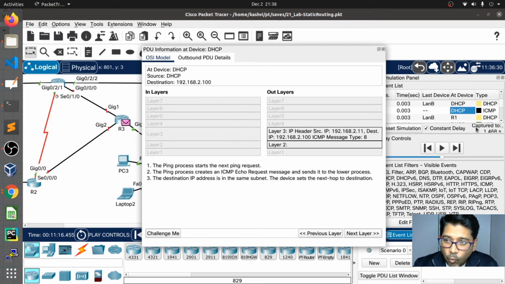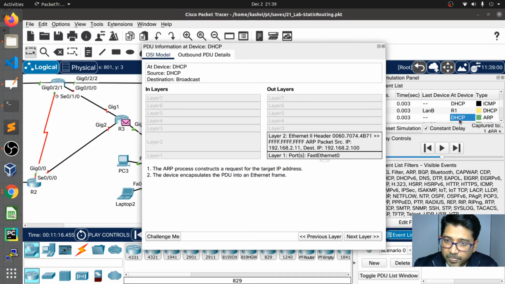After that, what packet is released? It's doing the ARP entry. While it's doing the ARP entry, DHCP itself is sending out a layer packet. Can you see DHCP sending it out?